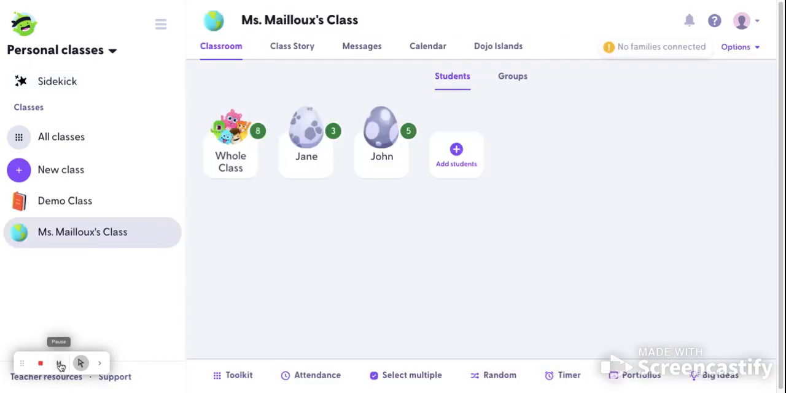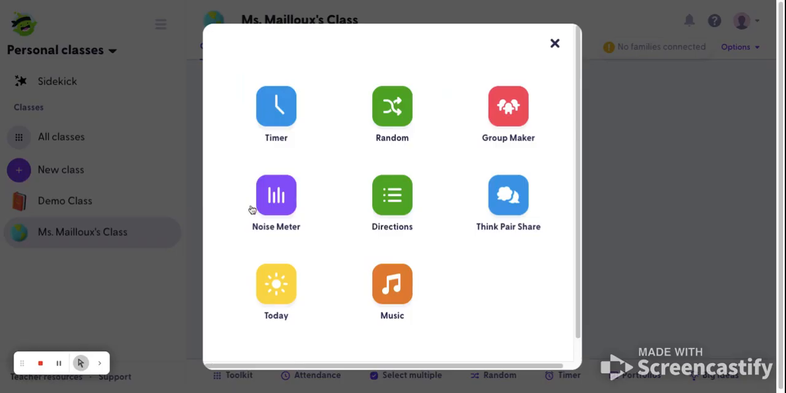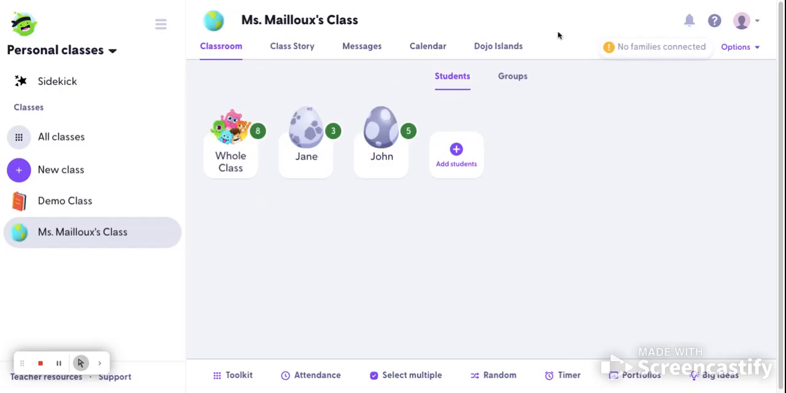A few more helpful things I found throughout discovering Class Dojo would be the toolkit on the bottom, which has a timer, a random selector, a group maker, a noise meter, something for directions, a think, pair, and share icon. I'm pretty sure that's weather, and then music. Not to mention the portfolio, big ideas, and attendance that they show on the bottom. These are all really helpful because they can show the teachers different ways to keep their students interactive and make sure they're keeping tabs on students.